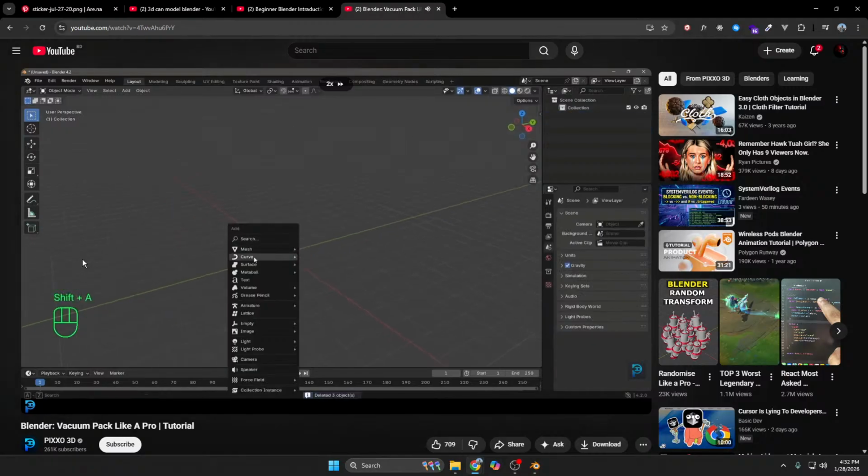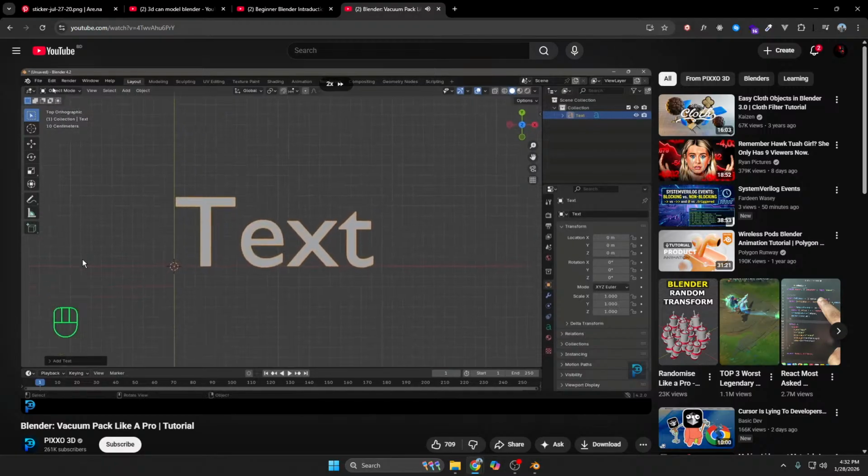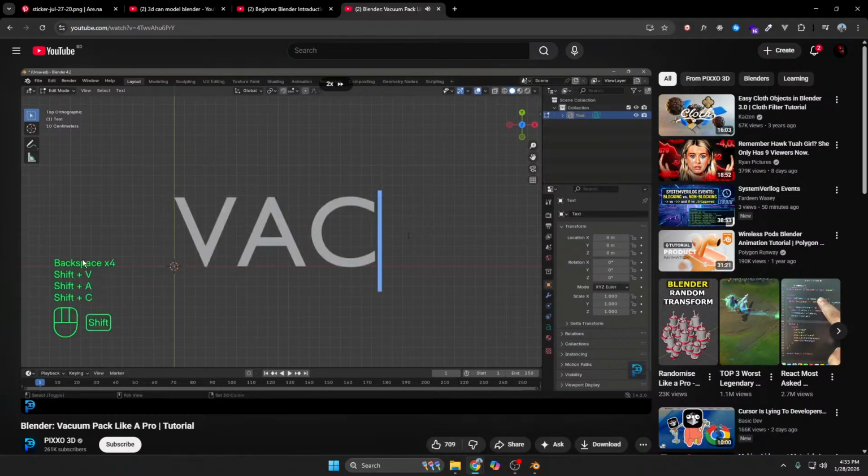We're then going to go Shift A, and we're just going to go to our text option here and click on it. And to make things simpler, you just go into your top orthographic view. And to edit text in Blender, it's really simple. You just go over here into edit mode, and then you can just type in your keyboard like you would in like the search browser. So I'm just going to backspace, and I'm going to type in vacuum.